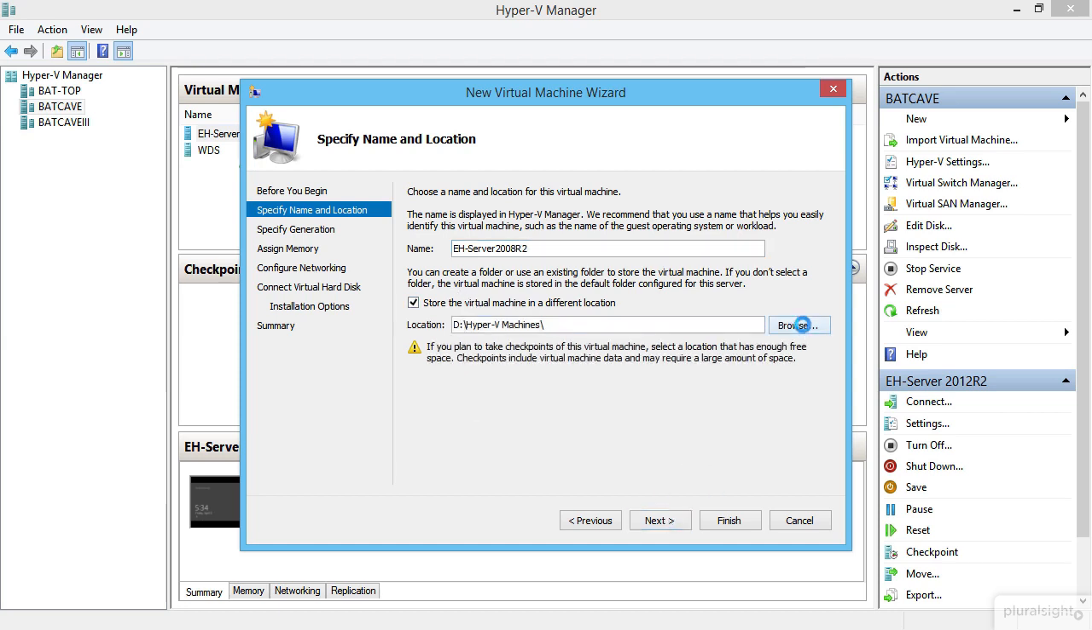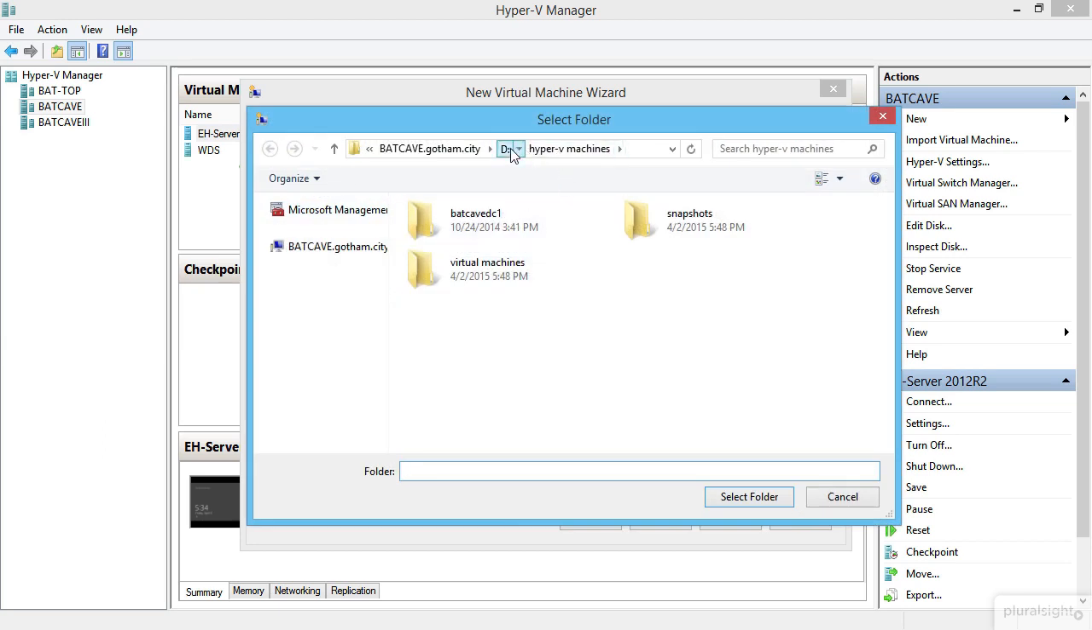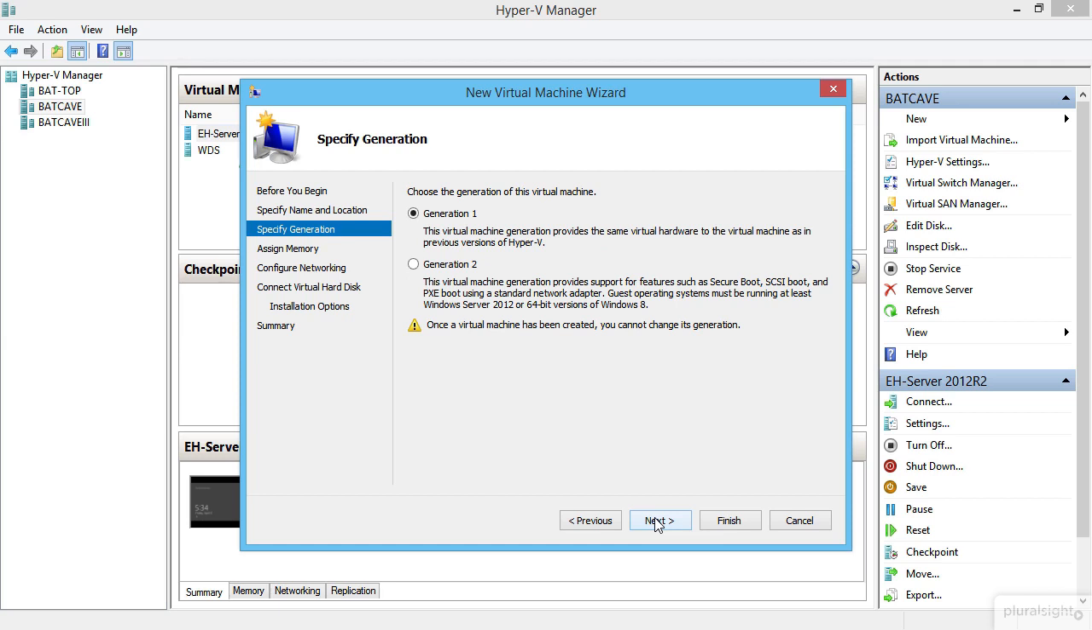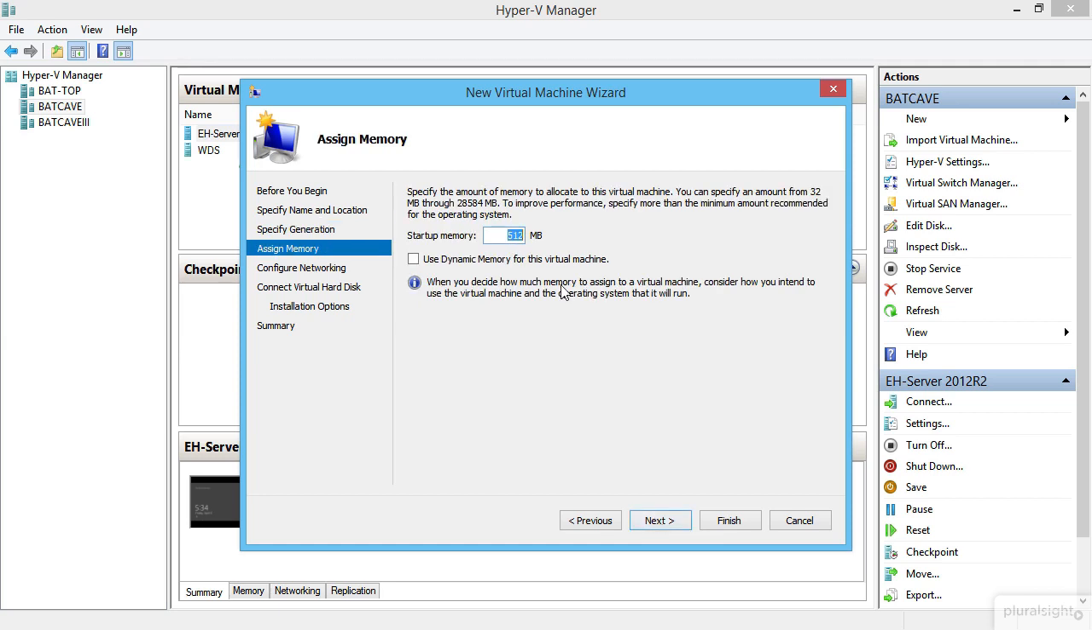Again, we're going to change it to our location where we have our CEH project folder. And I have a subdirectory here called VMs. There's the Server 2012 box. We're going to put it inside of this folder, and it should make a subfolder for me that represents that server. We'll hit next. I'm going to go ahead and take the default here, Gen 1.